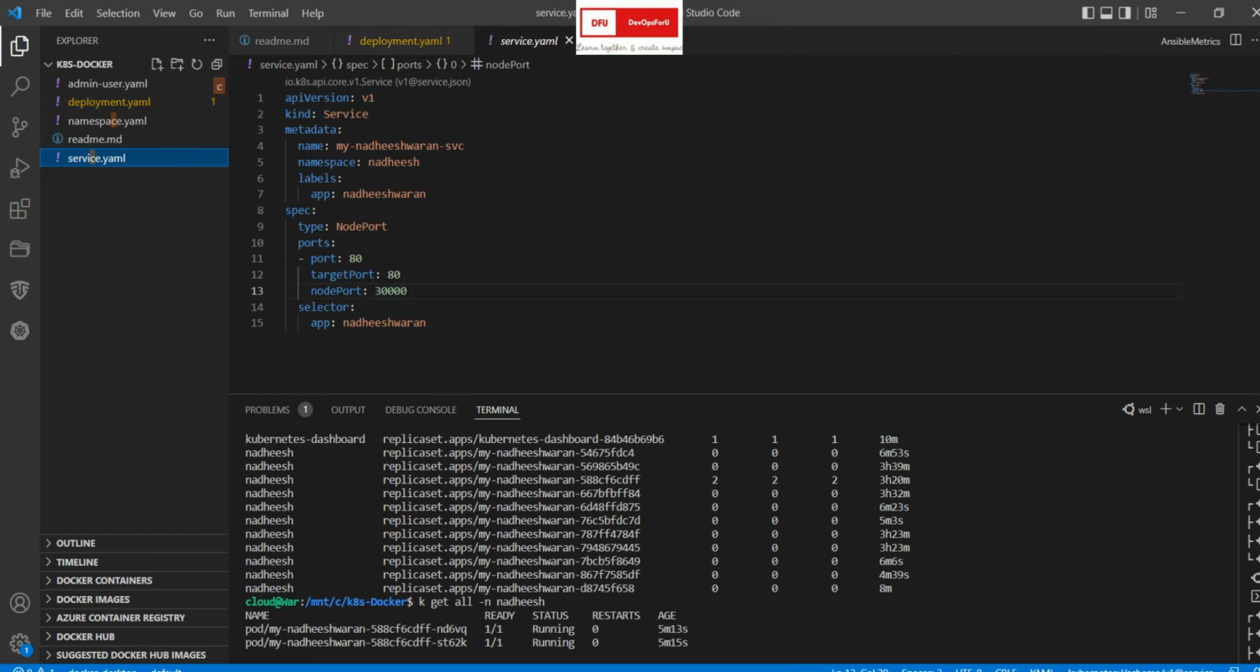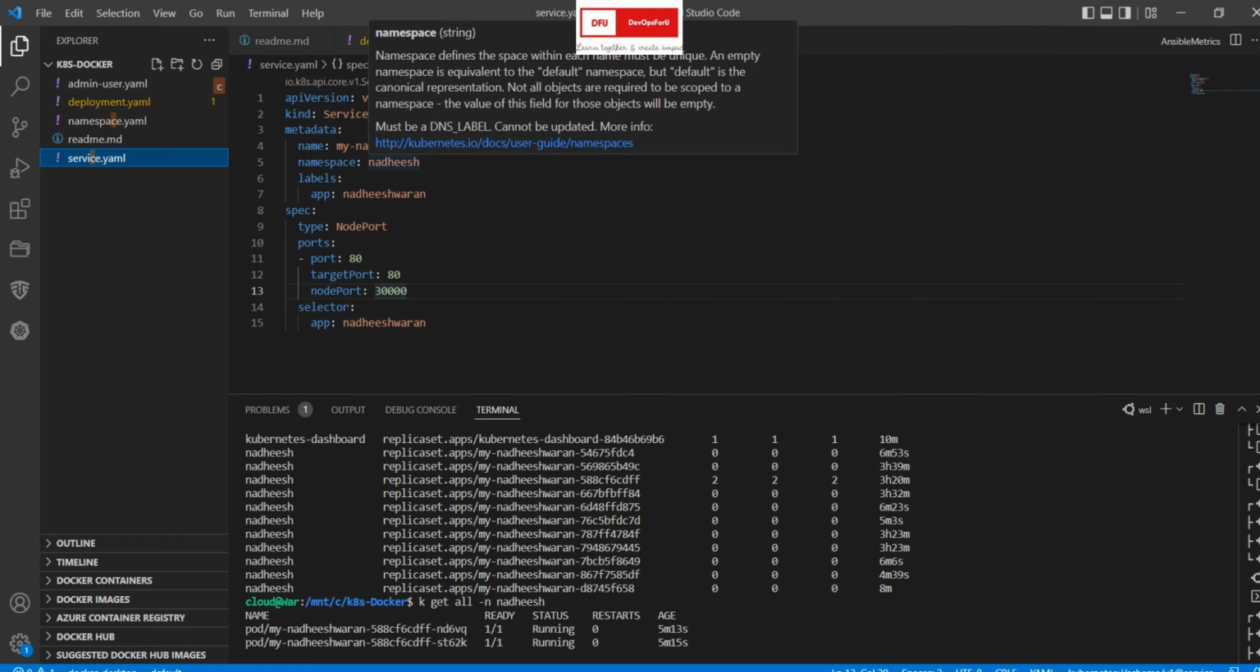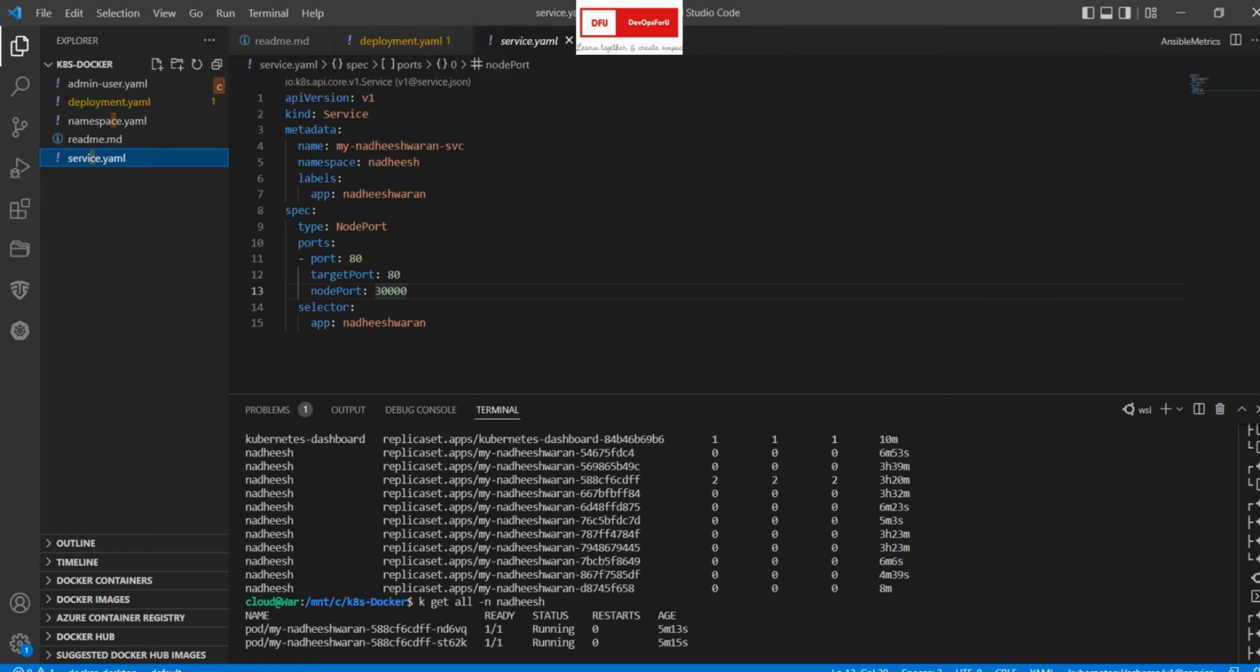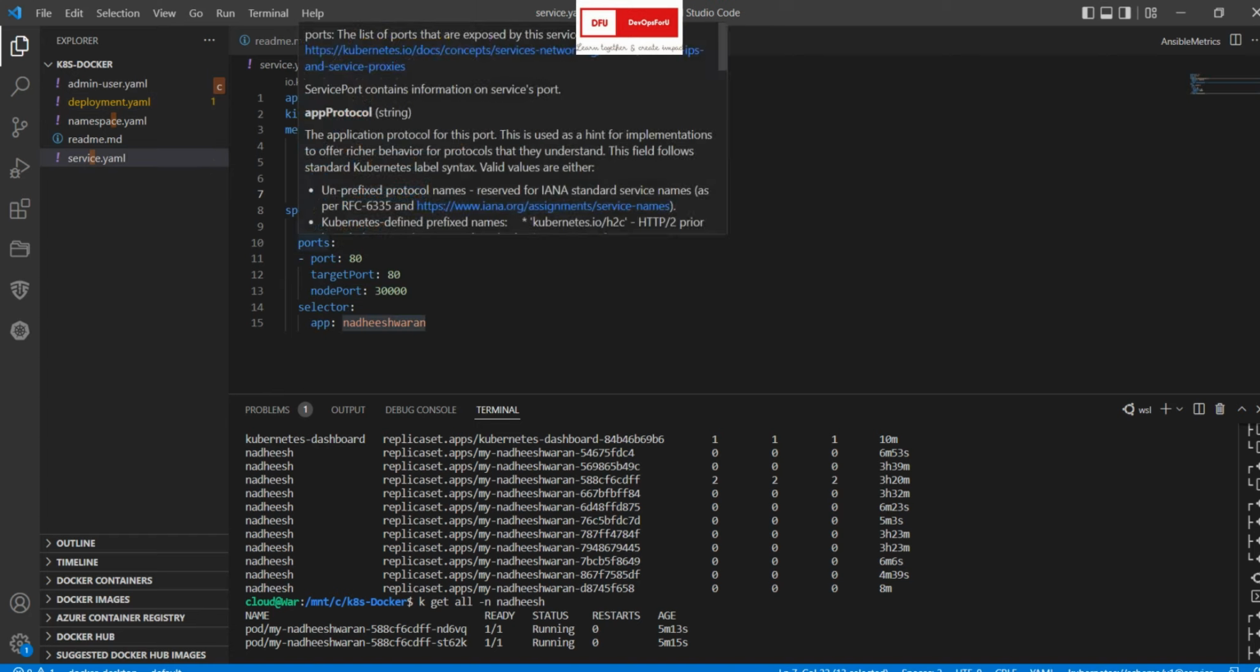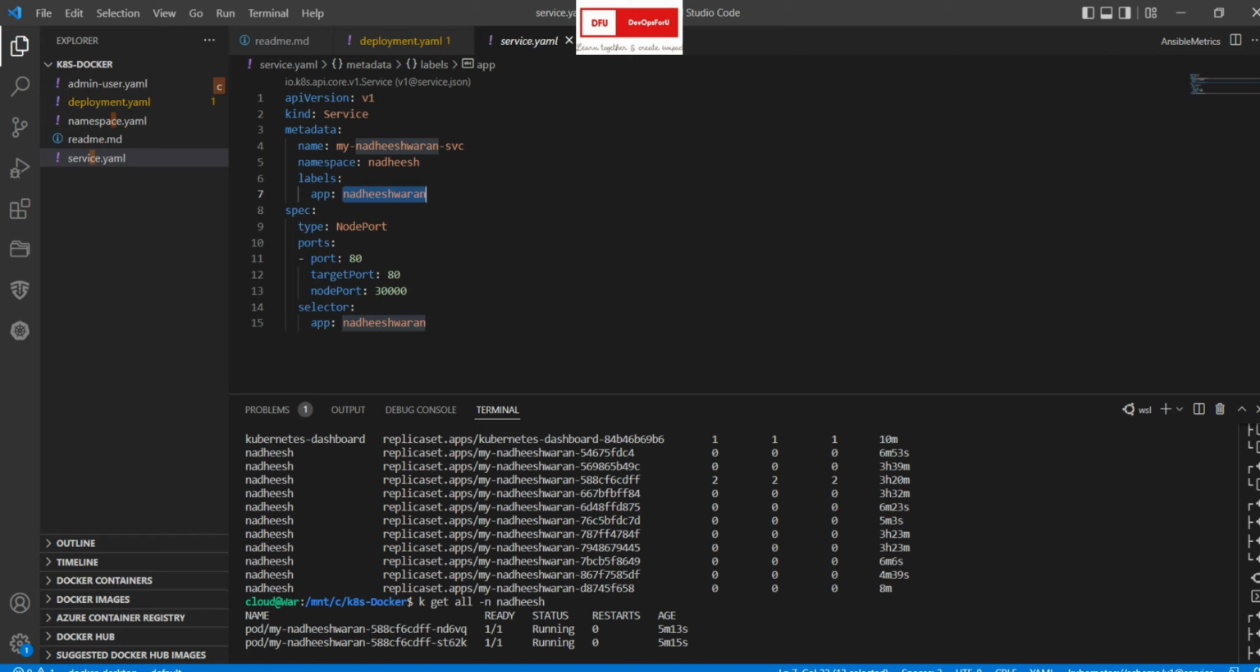If I go to my service.yaml, if you see, the kind is Service and the metadata is okay. For the namespace also, I'm using the same namespace where I'm creating the deployment. And if you see the label app I have mentioned is Nadishwaran, the same as what I'm having here in the match label. And I'm creating a specification. I'm changing this to node port. There will be cluster IP, node port, and load balancer kinds of things.